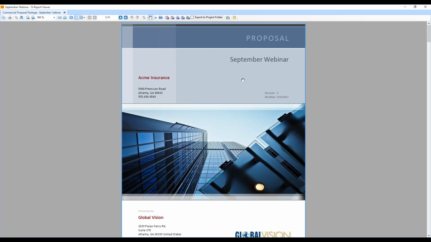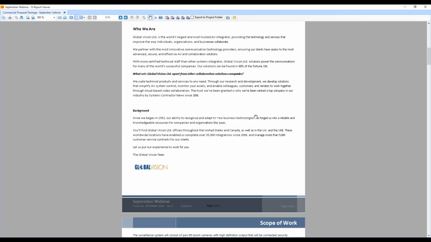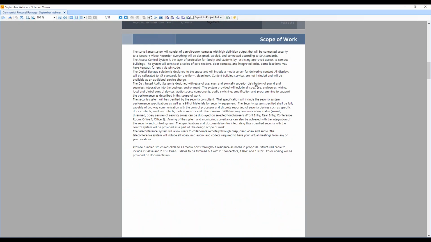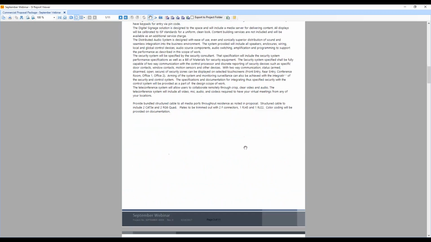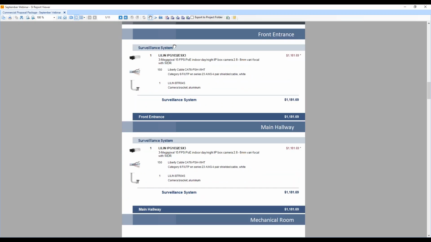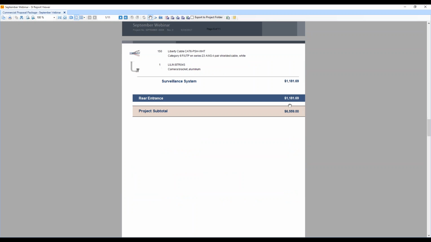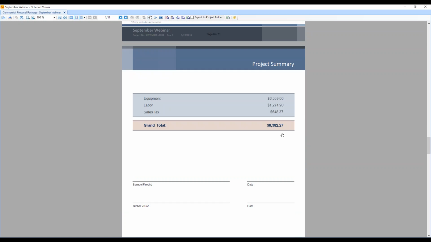Okay, so now we've got our cover sheets. We now have our little company profile. So you can have a little introduction about your company, who you are, what your services are, a little bit about your history. Scope of work can be embedded in there. Then we've got our breakdown of our project so far, so we can see it here, front entryway, and you can even do it by location and system, so it doesn't have to be just one or the other. It could be a combination of the two. Then we'll roll down here to the bottom, and then we've got our summary.